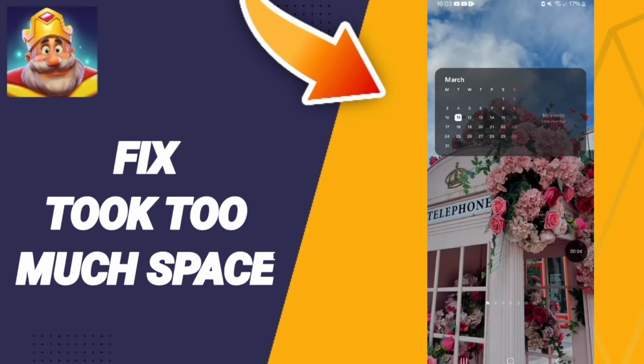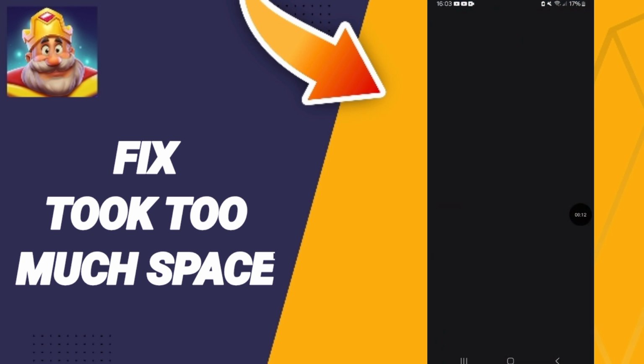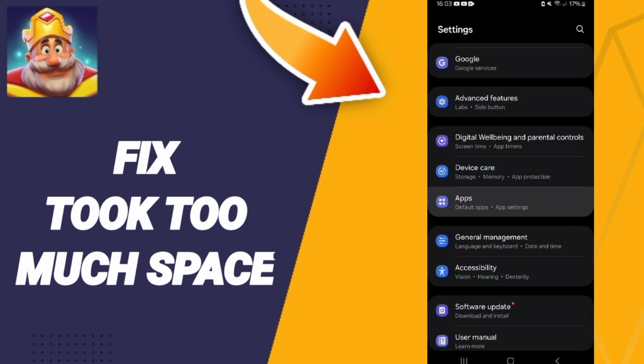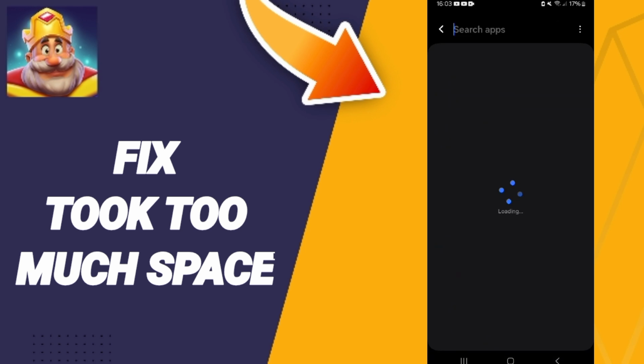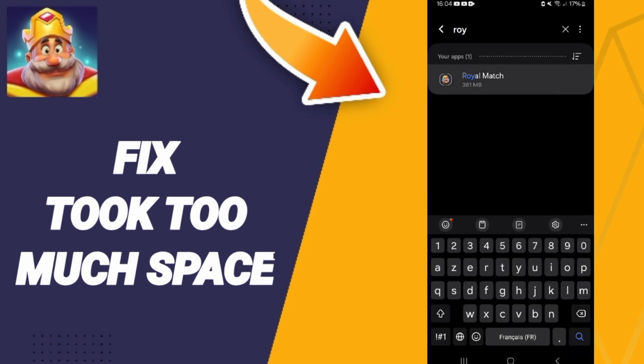Today we'll talk about how to fix the problem of Royal Match taking too much space on the application, with good settings. Here you will click on Apps, Default apps, App settings. Then you will search for the Royal Match application and click on it.